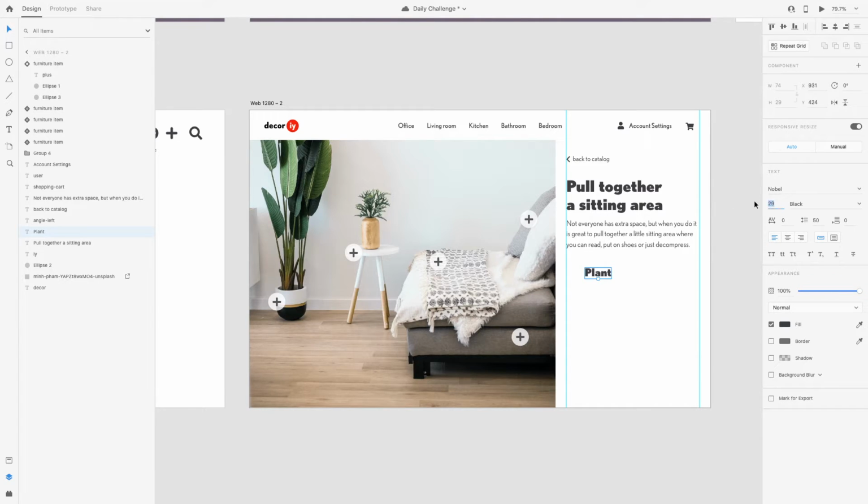All right, that's 20. Let's do 24. 24 is a good second header size. So we have a plant, table, side table. I know the names of things. Throw. Decorative pillow, as opposed to the actual pillows that I like, that are just comfy.